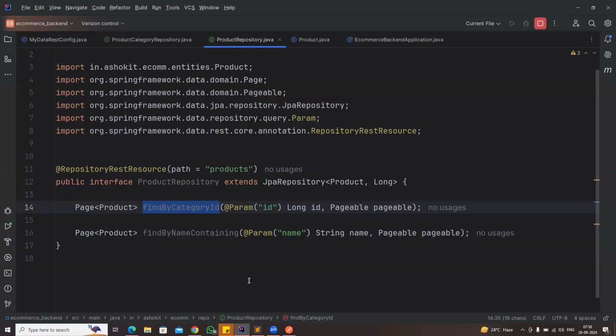Guys, do I need to implement these methods, or will JPA take care of the implementation? JPA will take care of the implementation. findByCategoryId, findByNameContaining.